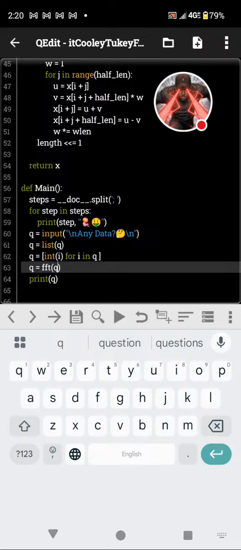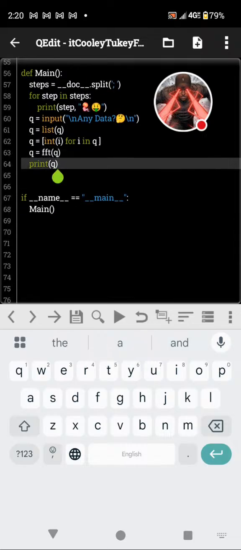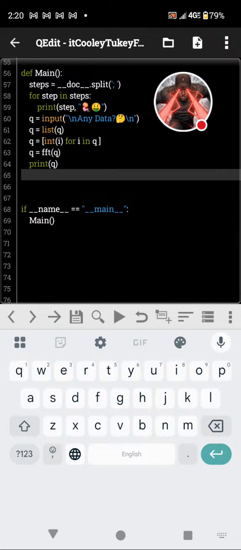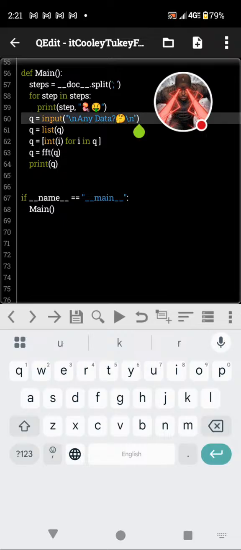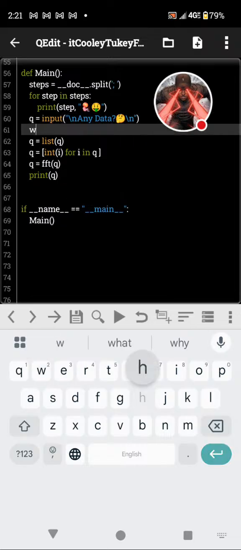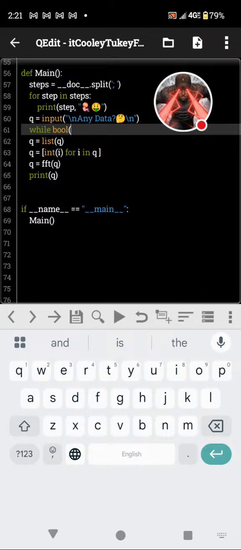So I'll say, actually, when I first define Q, I could say while bool Q.